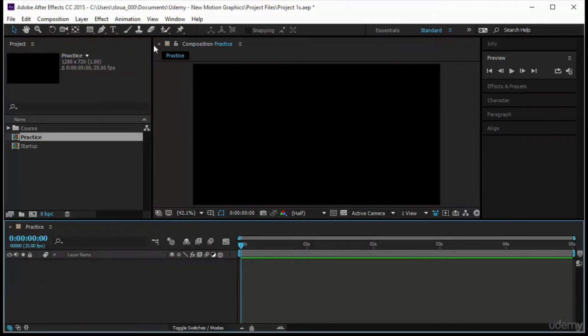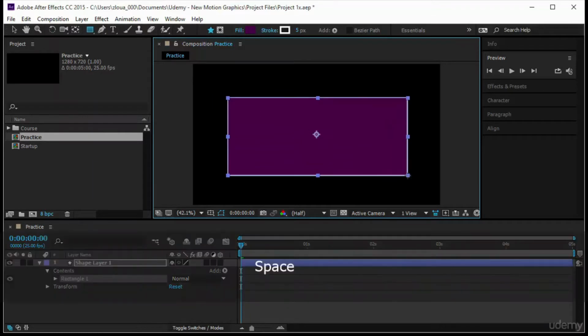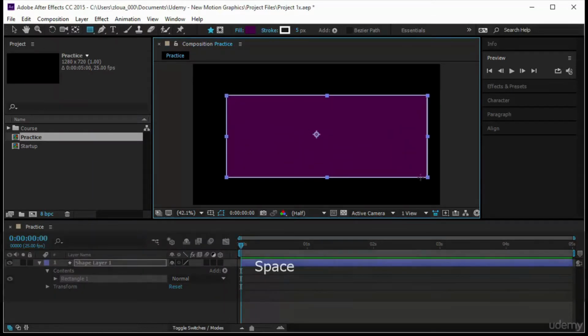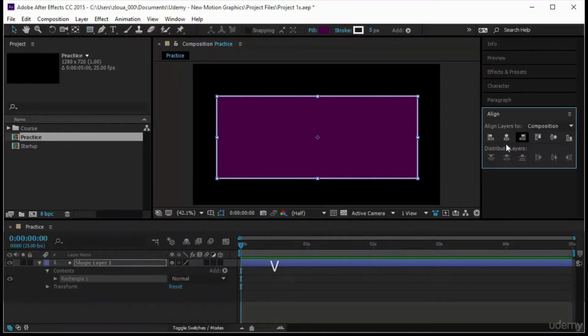Let's create our shape. We click on the rectangle, we click and drag. We can use the space bar to adjust it. Okay, that's a good adjustment. Fine. And also if we click V, we go to our align, we can align it.